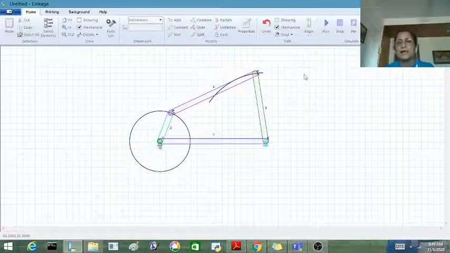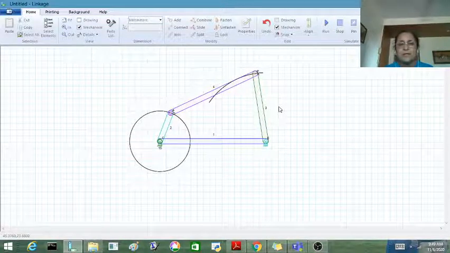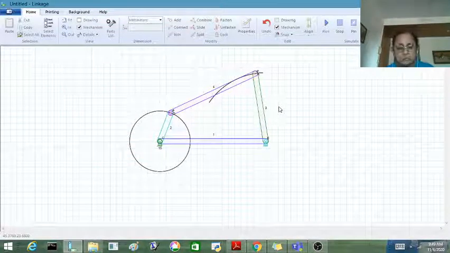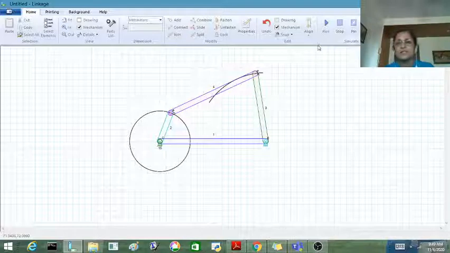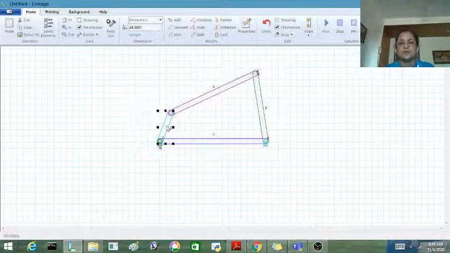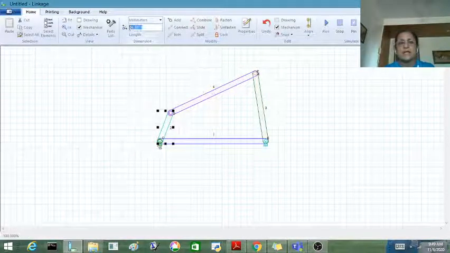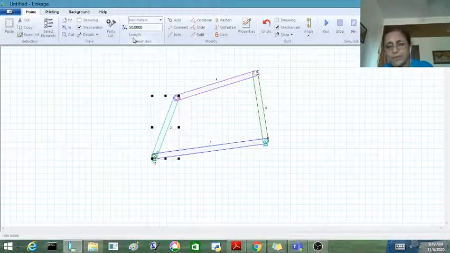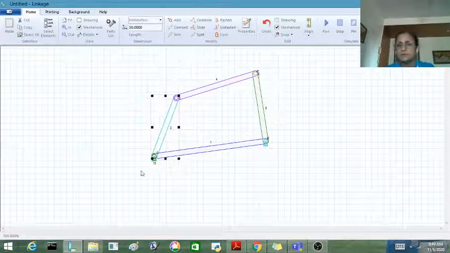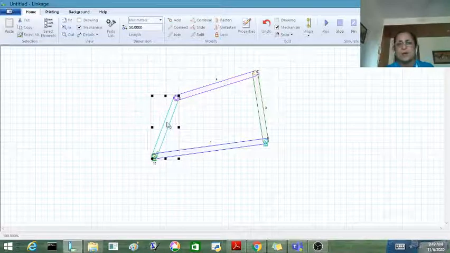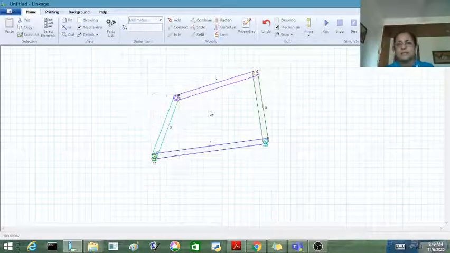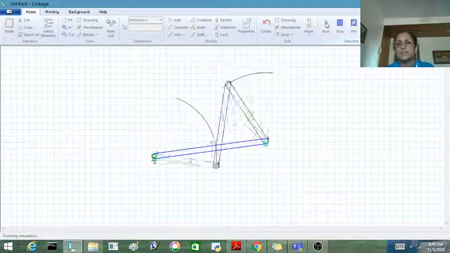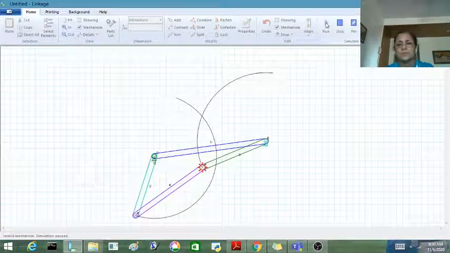It's not only that. When you were doing it by hand, you were actually doing trial and error, changing the lengths, etc. But here, because it is simulation, it is very simple for me. Suppose I change the length of this to 50. What happened? Everything else remains same. Only thing is the length of this is changed to 50.